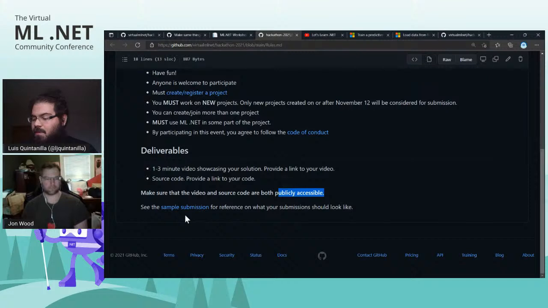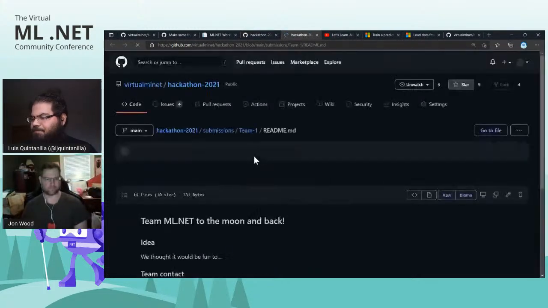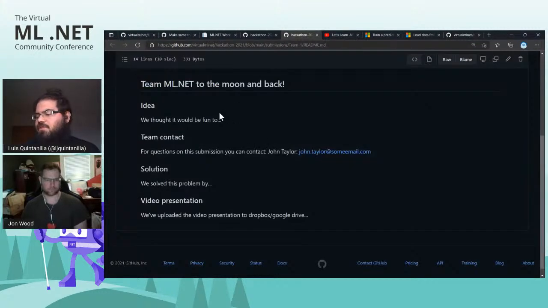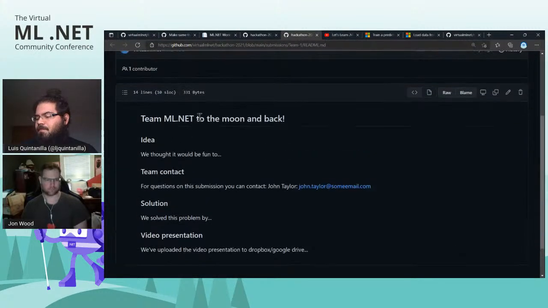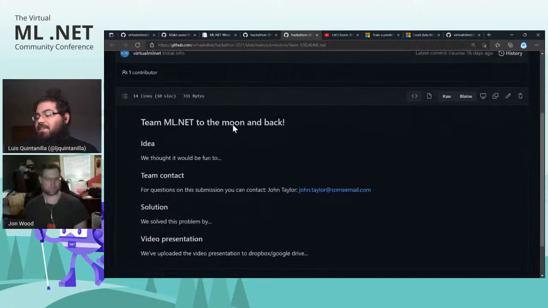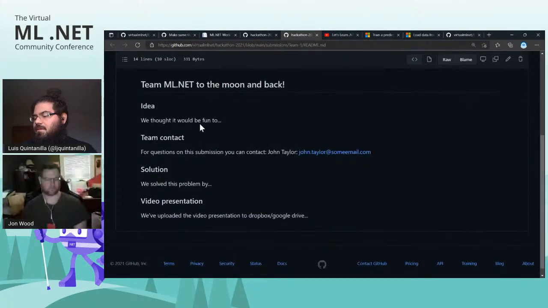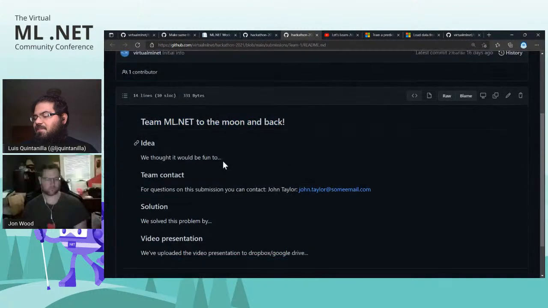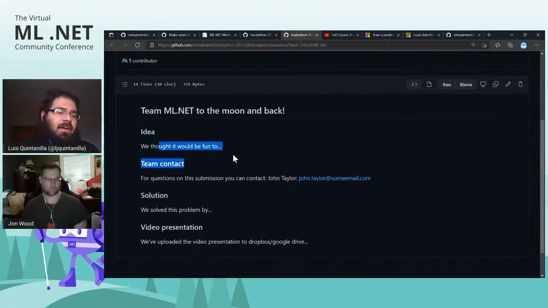There's a sample submission here that you may reference, in case you're wondering what it might look like. It's very similar. It's just a README file that looks very similar to the idea submission. And let me just make sure here. Yep. So in this case, it's Take ML.NET to the Moon and Back, and then you mention your idea, what you did, a brief description of it. Maybe you can even link to the issue that you created when you submitted your idea for the project.